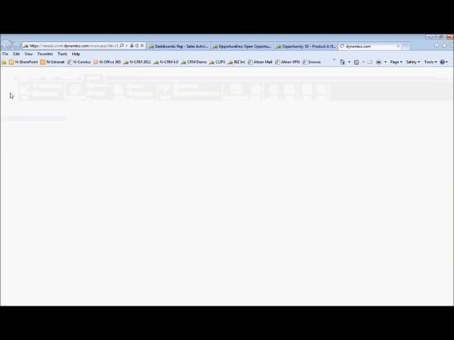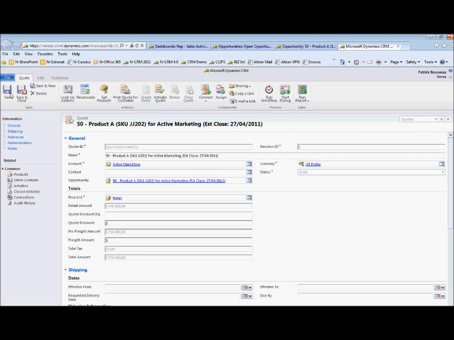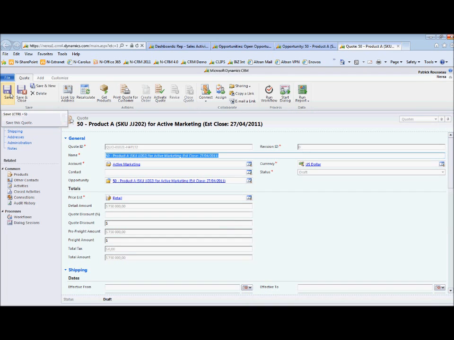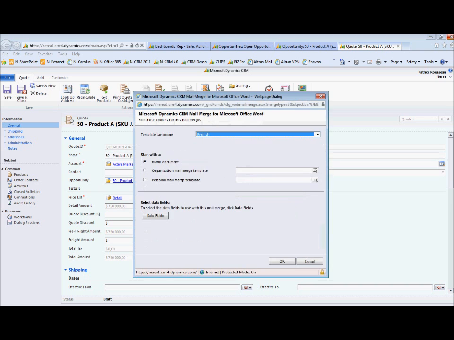Now all my information I have in the opportunity, the customer, the products I've added and everything else, including the amount of the quote, is already in there. I don't need to add anything. I'm then going to print the quote for the customer.